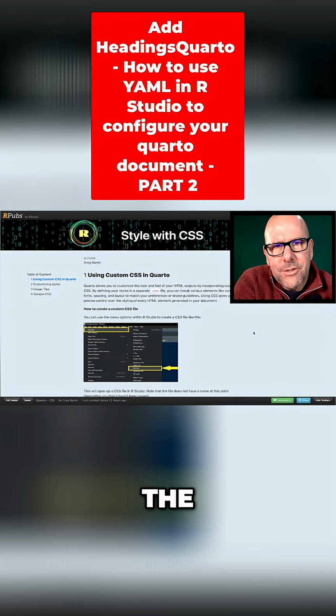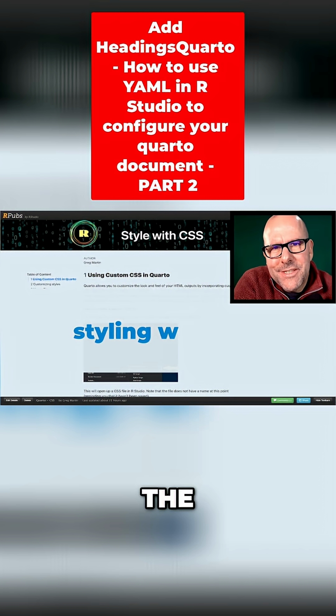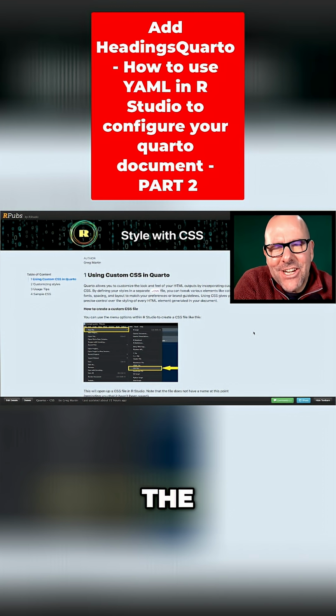Now, if there are aspects of your document that you really want to control that can't be controlled with YAML, there's also the option of using styling with CSS. And this really is actually writing HTML code to define what happens on your web page, if that's what you're creating. I've got some nice, quick and easy workarounds and you might find this useful.